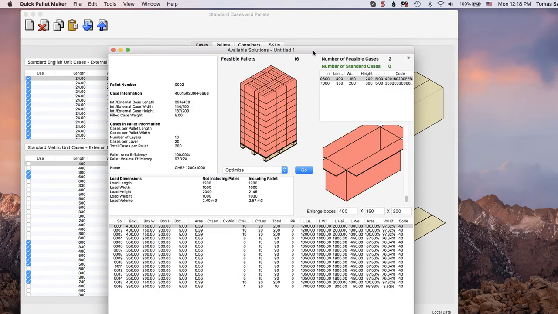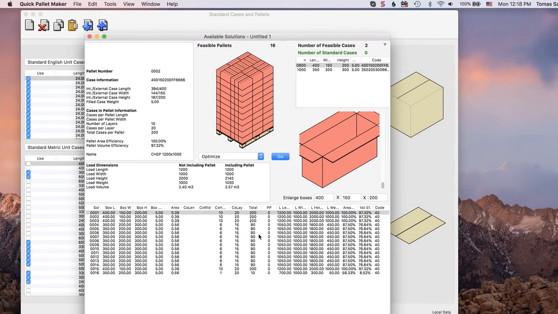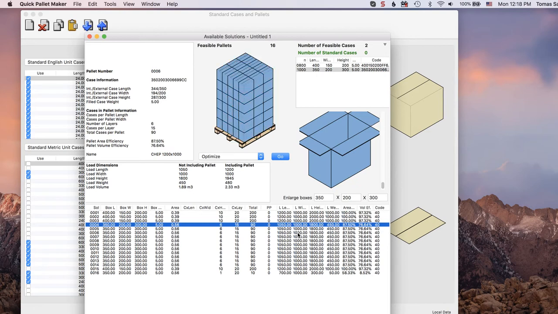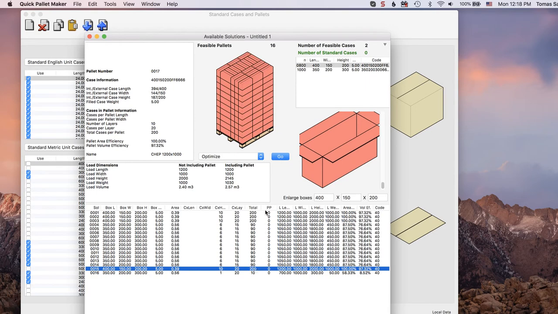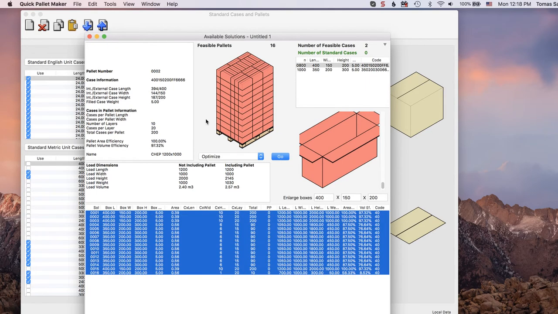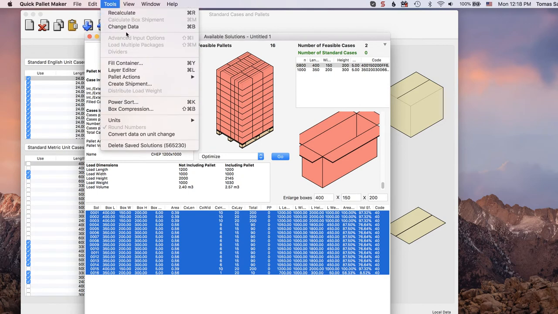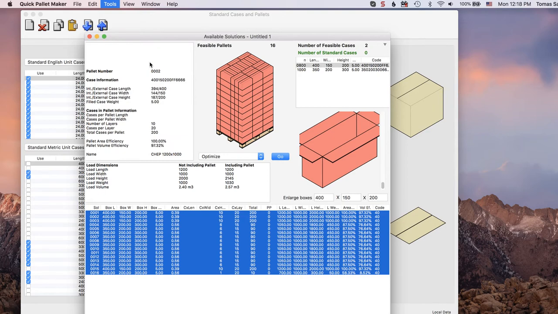We see a result in which we have 16 pallets, made of the red and blue boxes we had imported previously. We select them all, Tools menu, Fill Container.